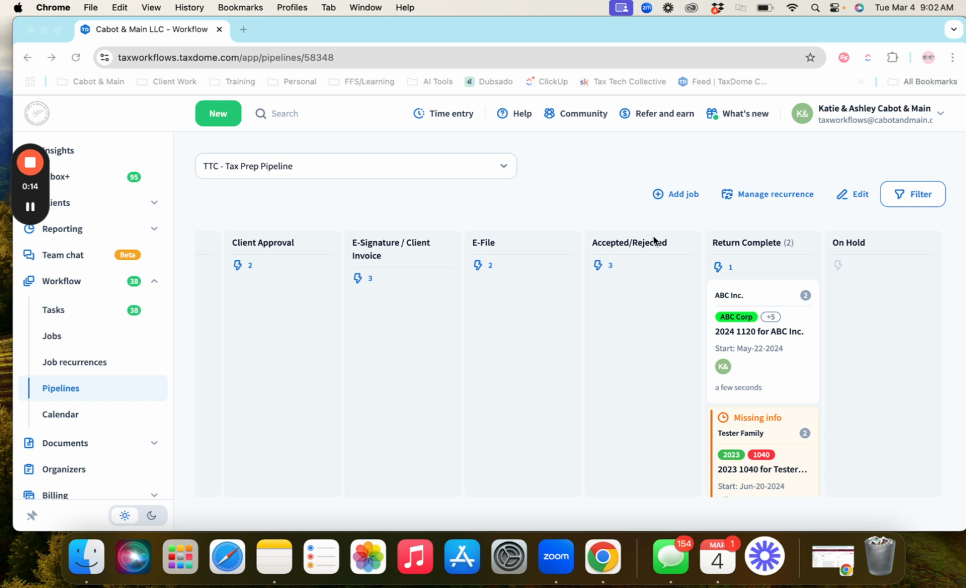An example of this would be you are working on a tax return for a client, you've gone through all of the pipeline, all of the automations, and now the return is complete. Oftentimes we get questions of, what do I do once that return's complete and it's just sitting there? I know you may have a long list of jobs sitting in the return complete stage. At that point, we want to make sure that we close out that job but save the data.